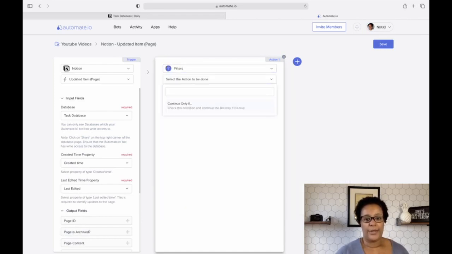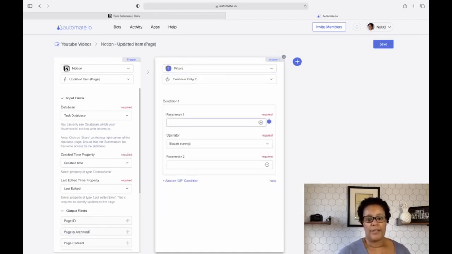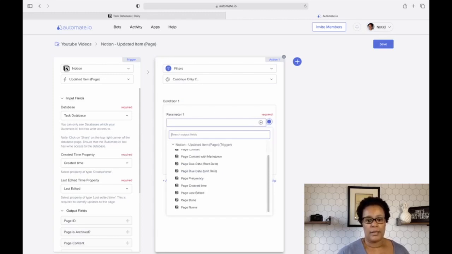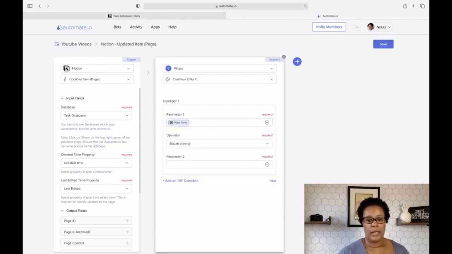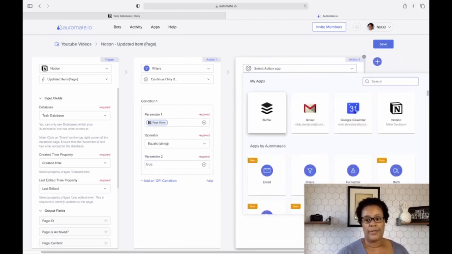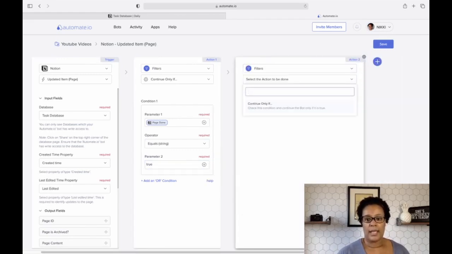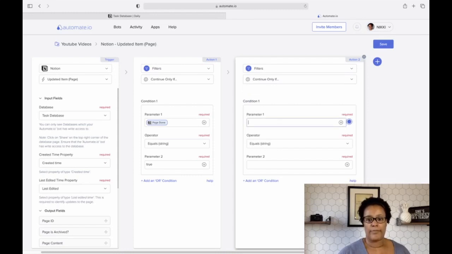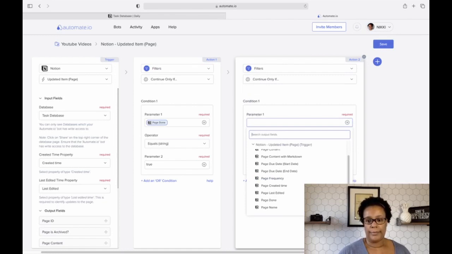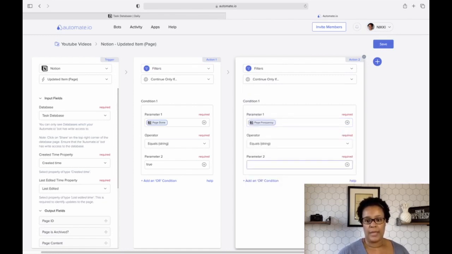We're going to have it filter out tasks that are marked as done. So click page done equals true. If the box is checked, it's true. If it's unchecked, it's false. We're going to filter it further and tell it to choose our daily task frequency. So page frequency equals, I'm just going to copy and paste to make sure that I got it exactly right.